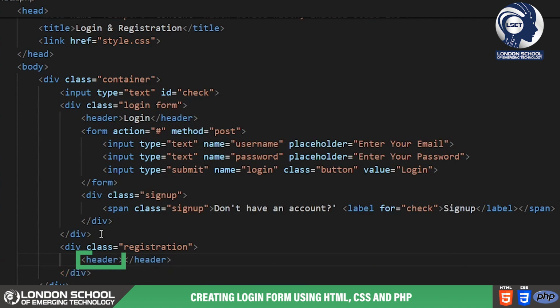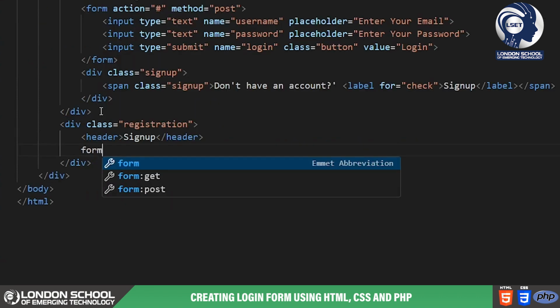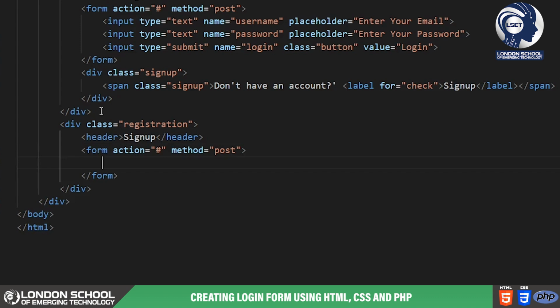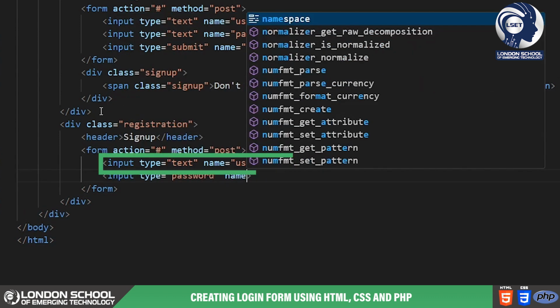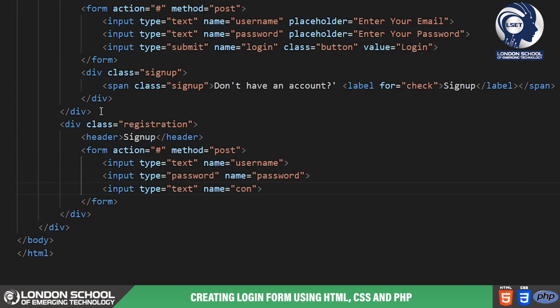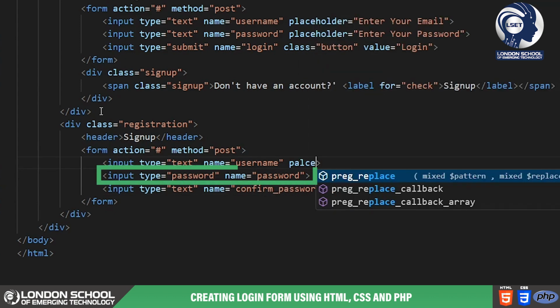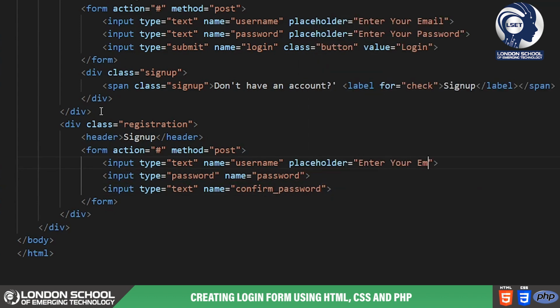This header element contains the text sign-up, which serves as the title for the registration form. This form element will send its data to the server using the POST method when submitted. The action attribute currently points to the same page. This is a text input field for the username and email, with a placeholder text and a required attribute. This is a password input field for the password, with a placeholder text and a required attribute.